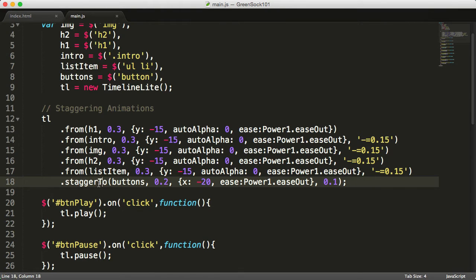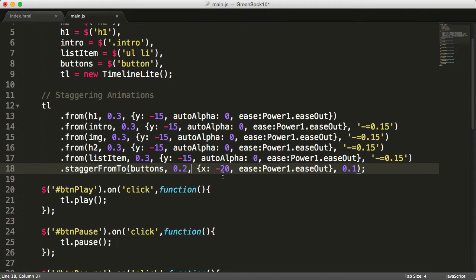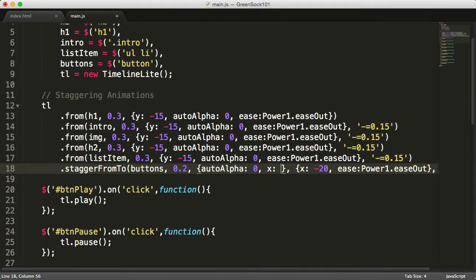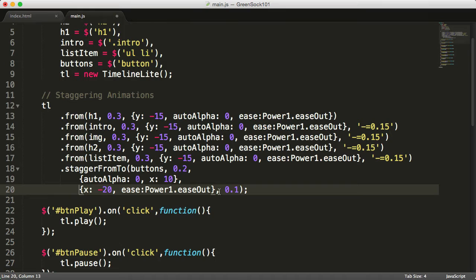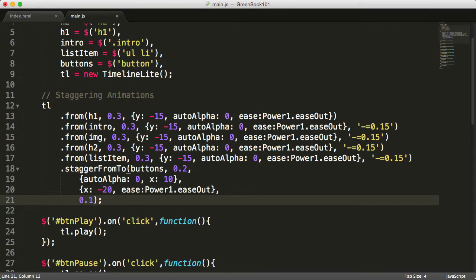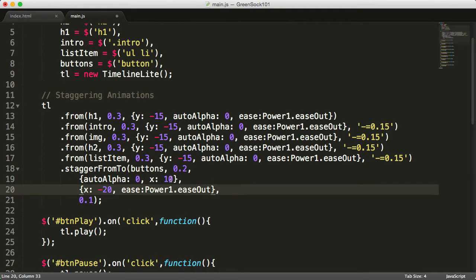And we can also use the staggerFromTo. If we use staggerFromTo, then we would need to include a second set of element attributes. So let's say we want to animate it from autoAlpha 0 and x 10. I'll just put it on the next line so we have it nicely in the view. These are the from vars, these are the to vars. So autoAlpha 0, x 10, we're starting from. And then we'll have x minus 20 and autoAlpha 1, just to make them visible.